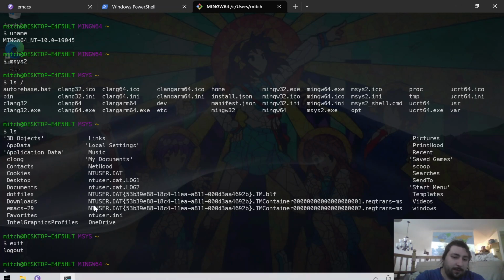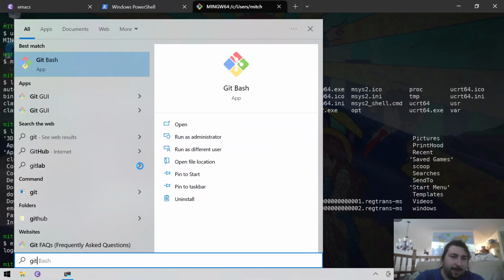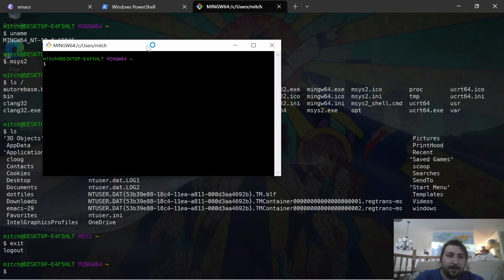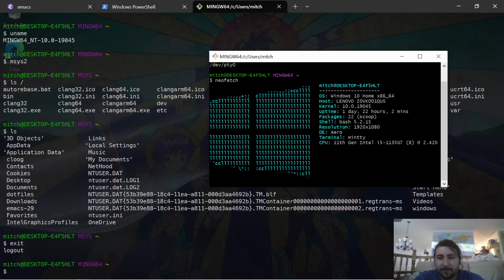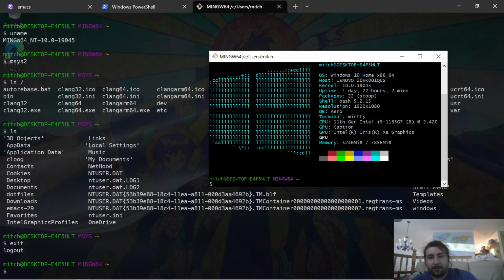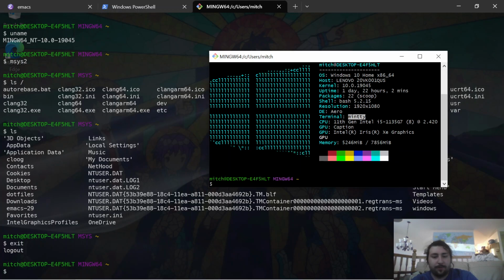So this is Git Bash, which is Mingw64, which stands for Minimal GNU for Windows 64-bit edition. You may also know Git Bash from its own terminal. The terminal is Mintty. That's just the name of the terminal.